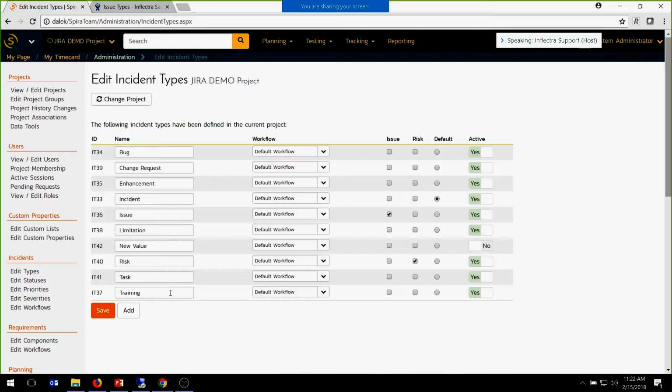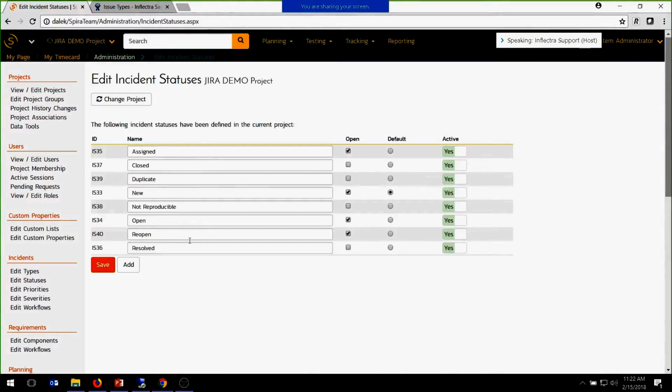But we would recommend, if possible, go into SpiraTest ahead of time, make them all the same as the ones in JIRA. It's much easier for your users. Same thing with the statuses. These are our built-in statuses in SpiraTest. I haven't changed them just to show you what it would look like. You might want to go into JIRA and customize the statuses also to match the ones in JIRA. It's not a problem if you don't. You just have to map them and actually we know which ones correspond.